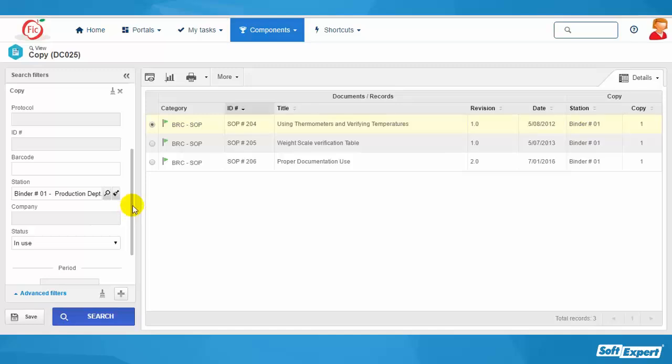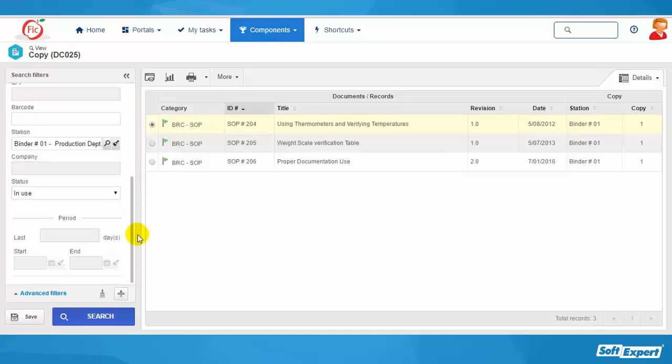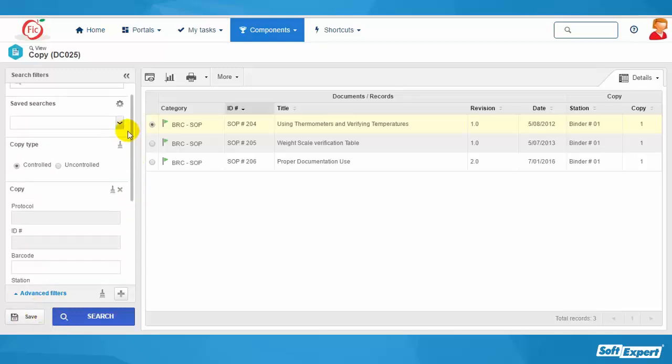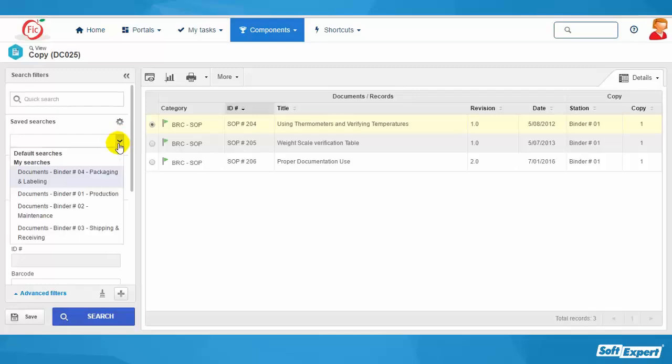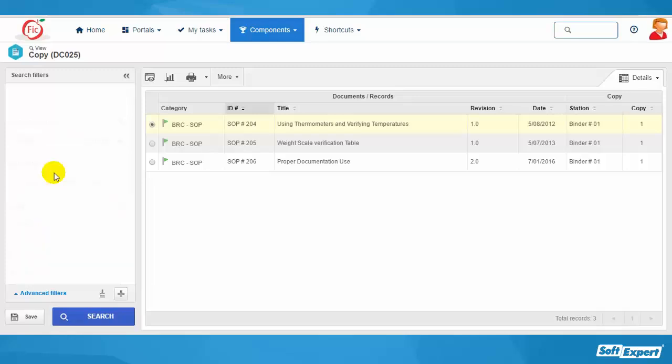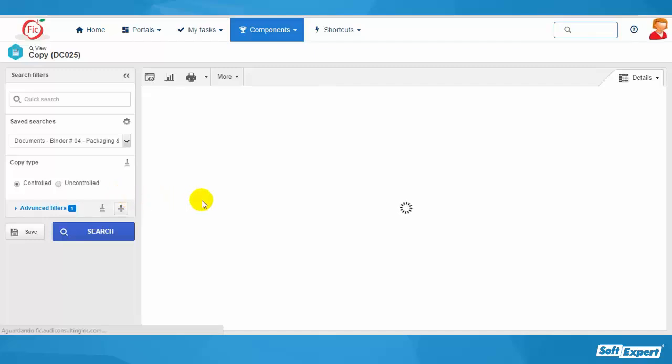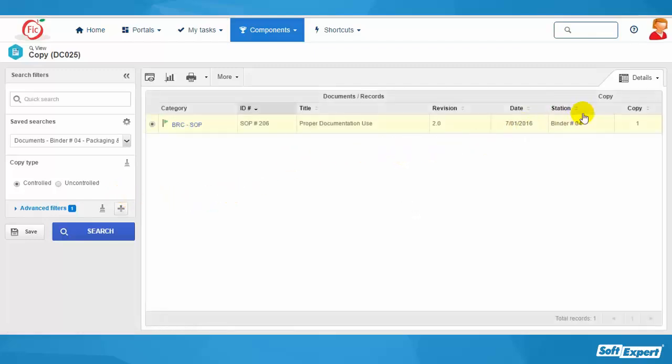I also have some other filters available to allow me to search. I also have the ability to save any search. So if I would want to save a search that I do frequently, for example, all of these binders, I don't have to actually select the binder that I would want to search for. I could just come into my Saved Searches and select the search that I would want to execute. So for example, this would be showing me the copies that are only in binder 4.